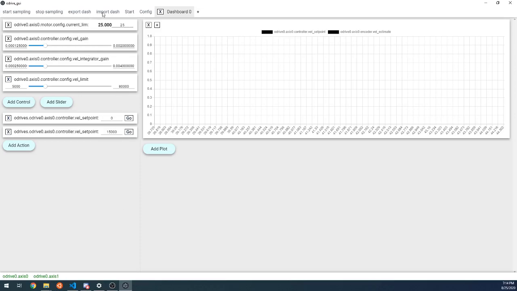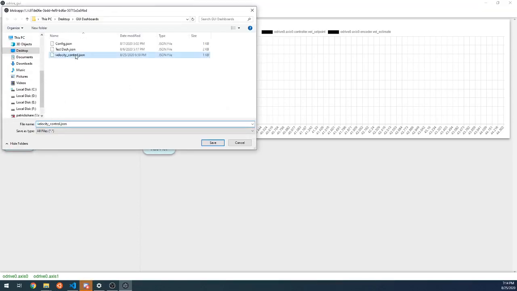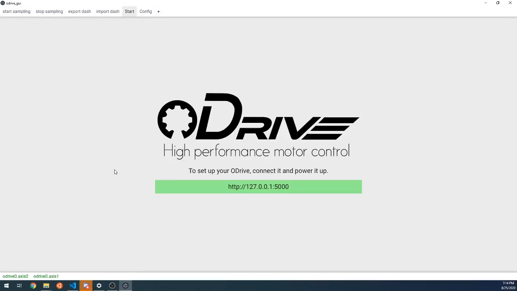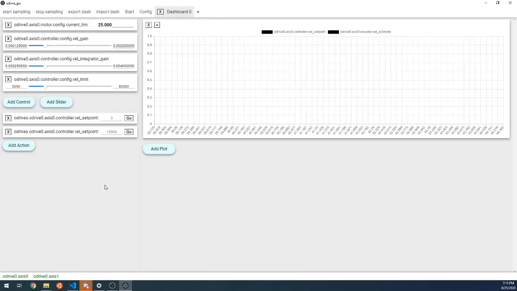You can export and import dashboards as JSON files. So for example, for this dashboard, we can export it as velocitycontrol.json. Done this a couple of times already, so it's already there. There we go. And so maybe you're on a new computer, maybe you're sharing a setup with somebody else. You can import the dashboard, and there we go. Shows up. The pre-configured action values are set. The plot variables are automatically handled. Everything's as it was.